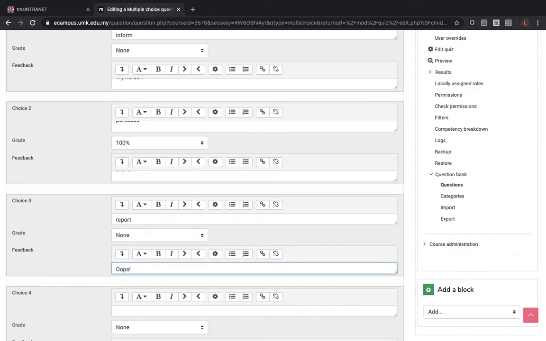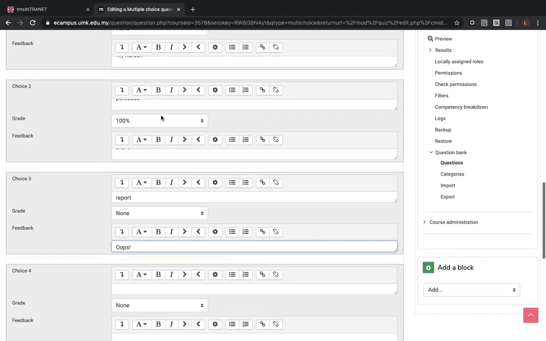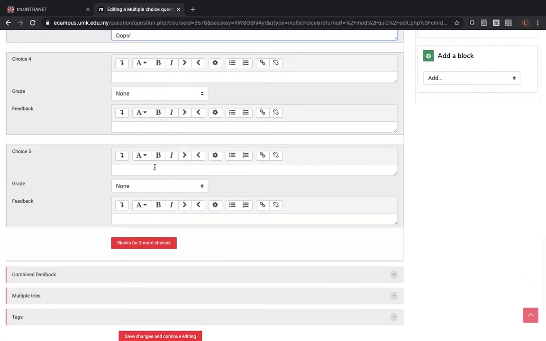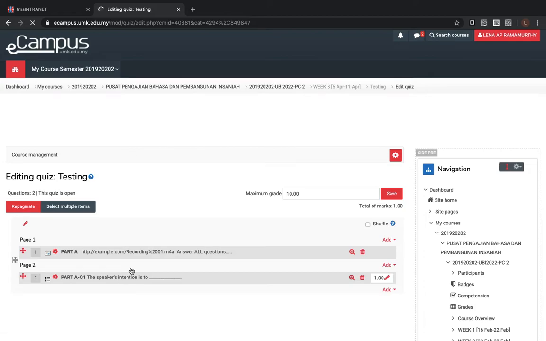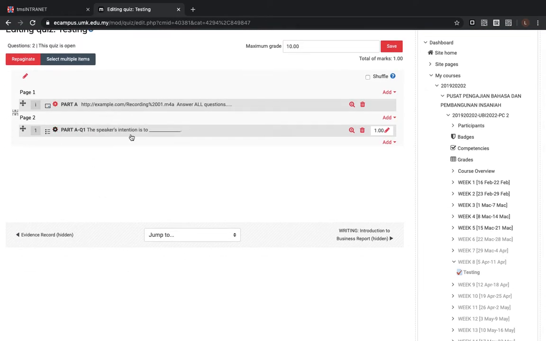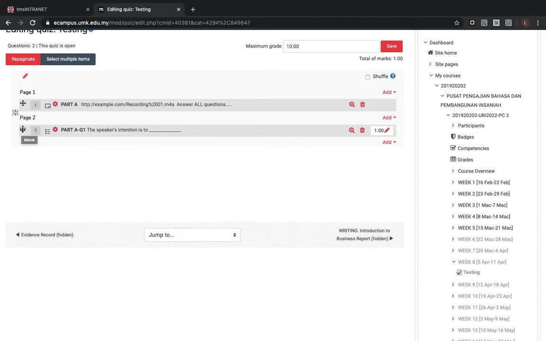If you still remember, if you do not let your students view the feedback, there's no point for you to key in all the feedback here. Alright, let's scroll down to the end. Okay, let's save changes. Alright, there you go. You have the questions here. So for this one, because this is part A, it falls under this part, so you can actually merge them into one page.